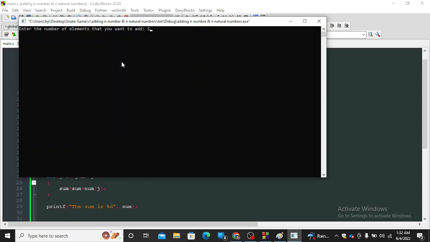Enter the number of elements. Five elements I want to add. First element one, second element two, three, four, five, and the sum is 15. And it is correct. The sum is 15.